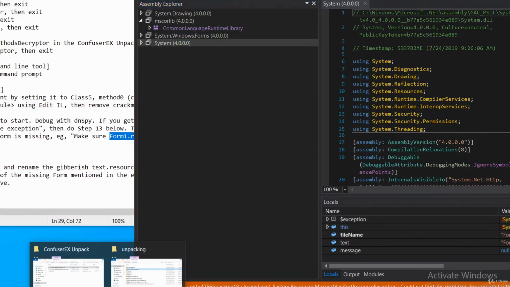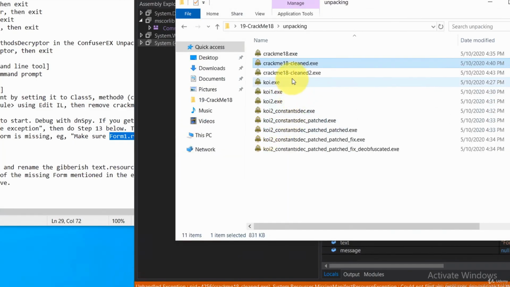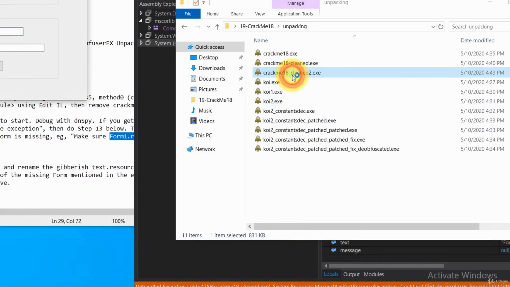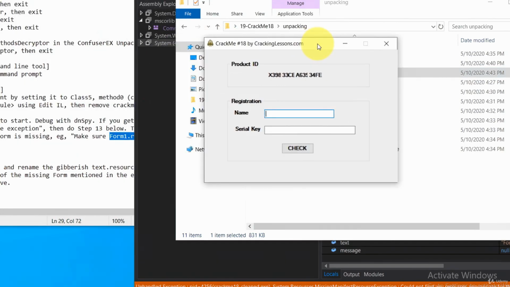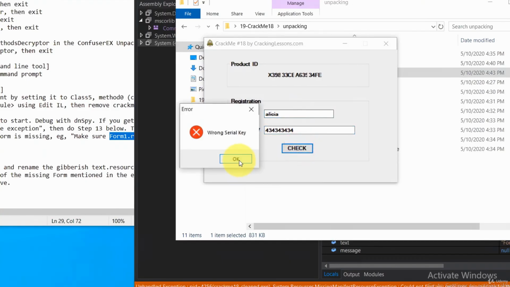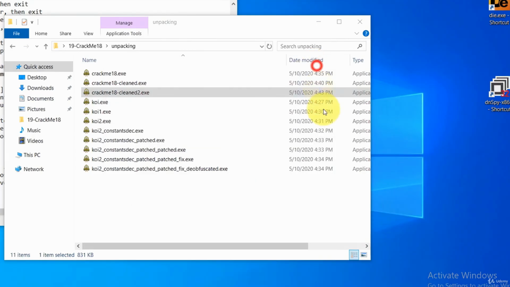Alright, so now we can open clean2, which is this file. Double click and it works. Alright, let's enter something. Check. Wrong serial key. So it works. Now we open it with dnSpy.